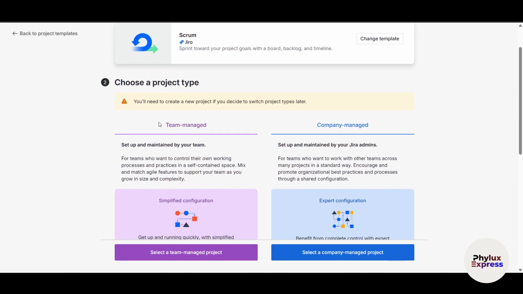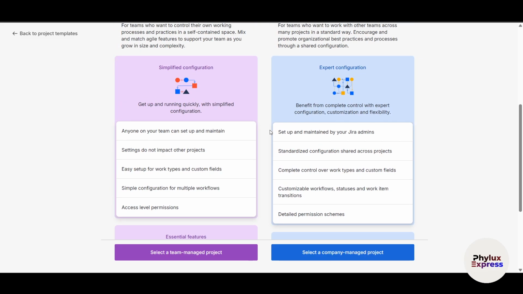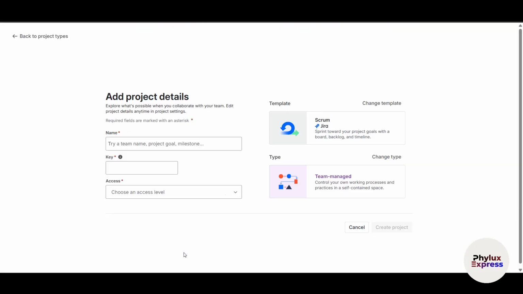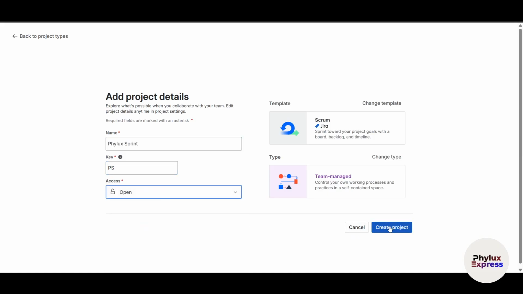Now it will ask you to choose a project type. Both of them work almost the same, with very slight changes. I will choose select a team. Now you have to give your project a name, so I will write here Filex sprint. Then you can add a key here. This is the access setting, so I can make it open and click on create project.